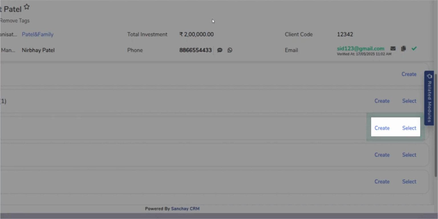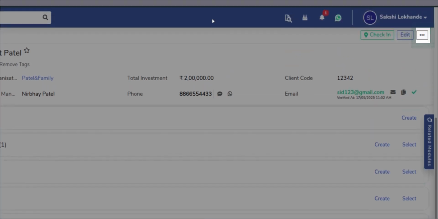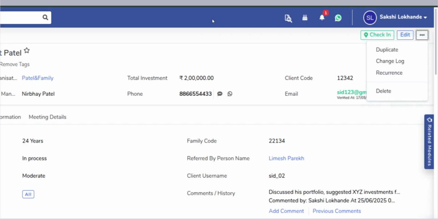On the top right of the detail view, click the three-dot menu to access quick actions like duplicate to create an exact copy of the current record, change log to view the history of all updates made to this record, delete to permanently remove the record.